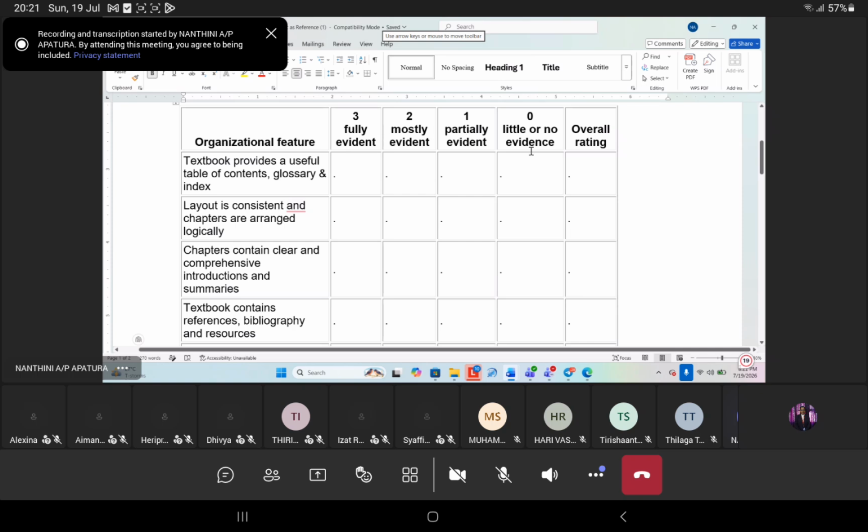You just follow the scale given here. If it is fully evident, meaning everything is provided, then you put fully evident. You can put a tick also.